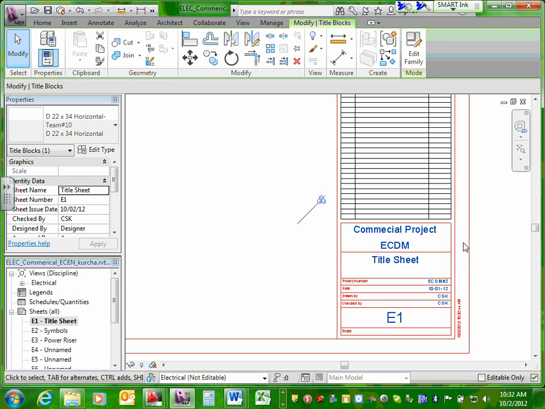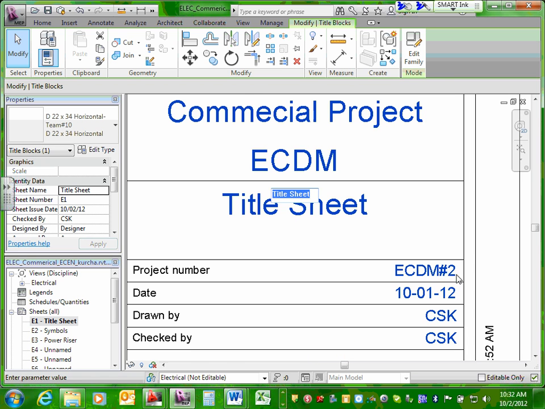And just put ECDM, commercial project ECDM, right in here. Title sheet should stay title sheet because that's a title sheet. I'm in E1. I want you guys to edit the following: the project number. It will change in all the sheets. When you go to project number, let's just call this one project number.